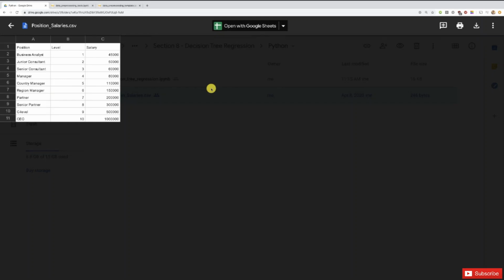But then make sure to add some data preprocessing tools if needed. For example, if your dataset has some categorical data or missing data. But you don't have to apply feature scaling for decision tree regression, and neither for random forest regression, which will be our next model, in the next section. All right, so that's the important thing I wanted to say here.